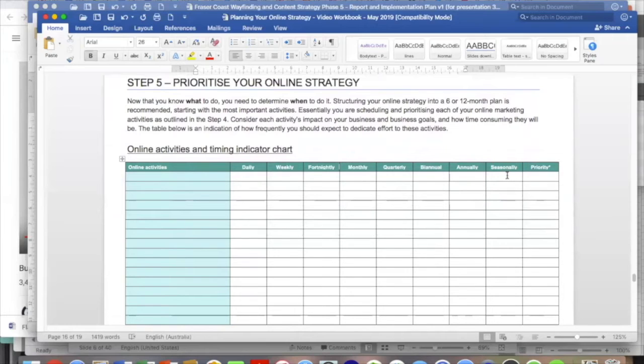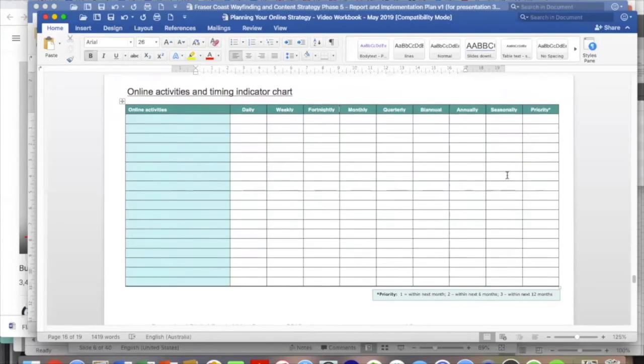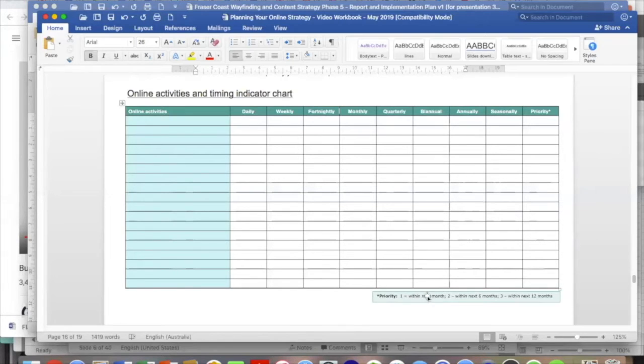So you've got a nice landscape page here to work in. And this is where you're going to get those online activities, so the routine that you're going to be in, how often you're going to do them, are they seasonal in nature, so you'll only be doing them leading up to school holidays or long weekends, etc. And then what's the priority? Is it high, medium, low? Number 1, with the priority relates to needs to be done within the next month, 2 within the next 6 months, 3 within the next 12 months.